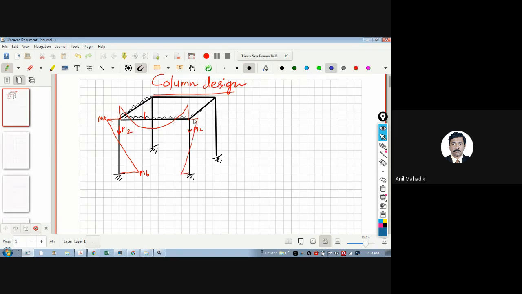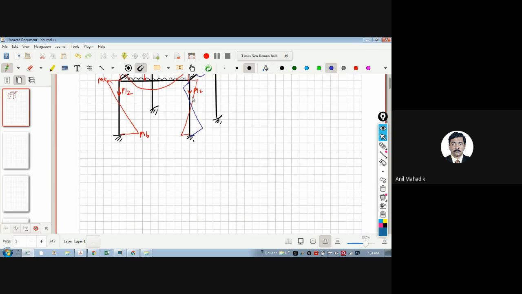Apart from that, as you know, there is a beam in this direction also. So this beam also will have a bending moment like this. And this bending moment will be in this direction. So the directions are different actually. So it's a biaxial moment, we can say.